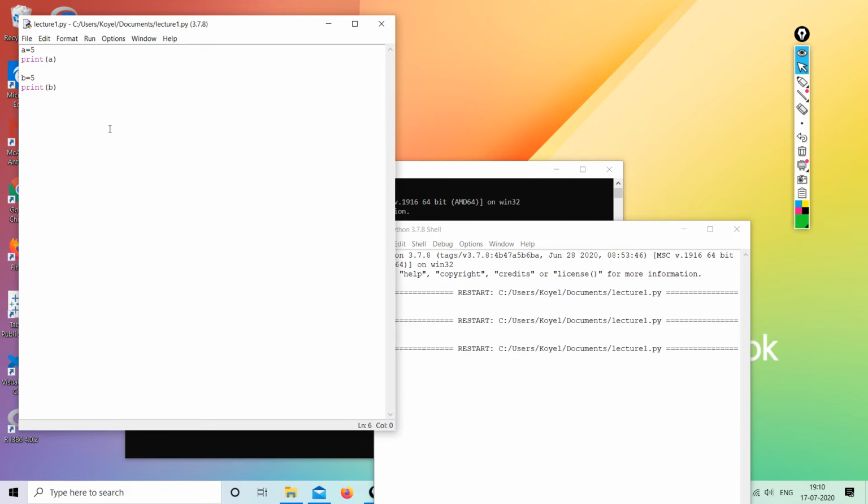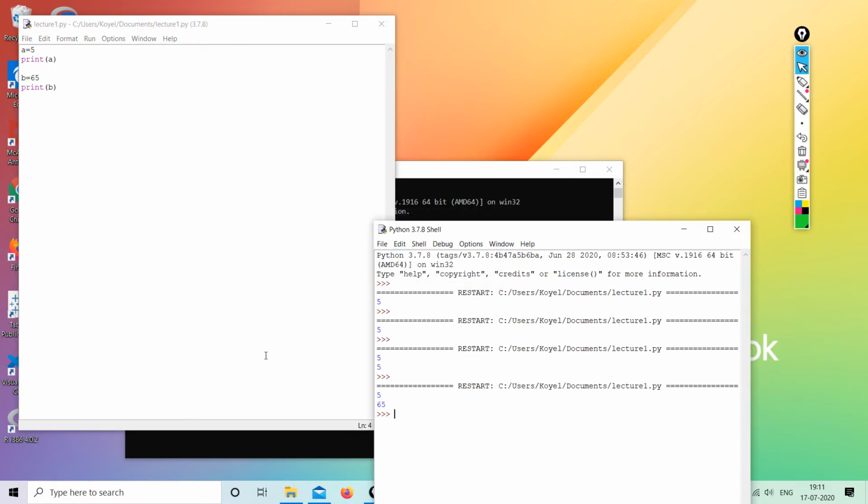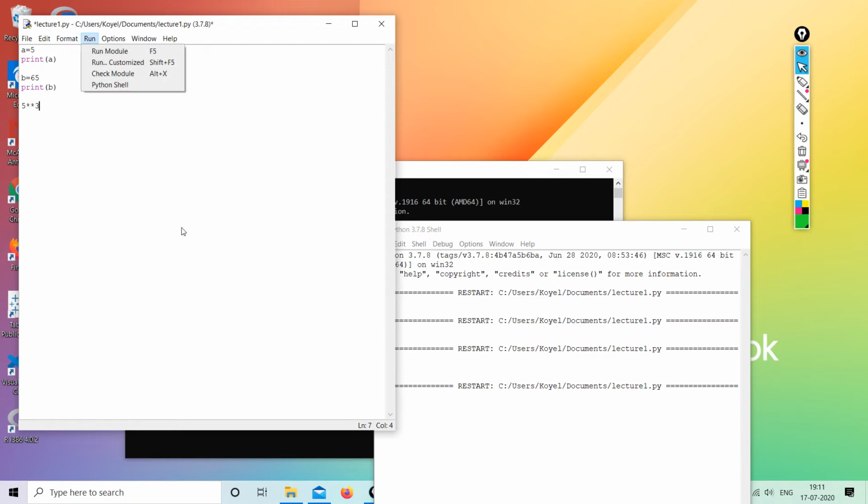Now say for example I change the value to 65. Now run it. So I get the value for b as 65. Similarly, I want to know the value for 5 cube, which is 5 asterisk asterisk 3 that we did, and I hit run.